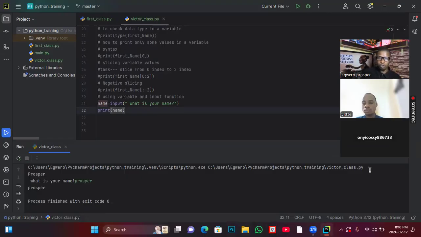So let's look at one more topic, because we will be ending this class by 8:30. I have another class coming by 9, so I need to rest for 30 minutes. So the next topic is how to check variable length using a function, the len function.